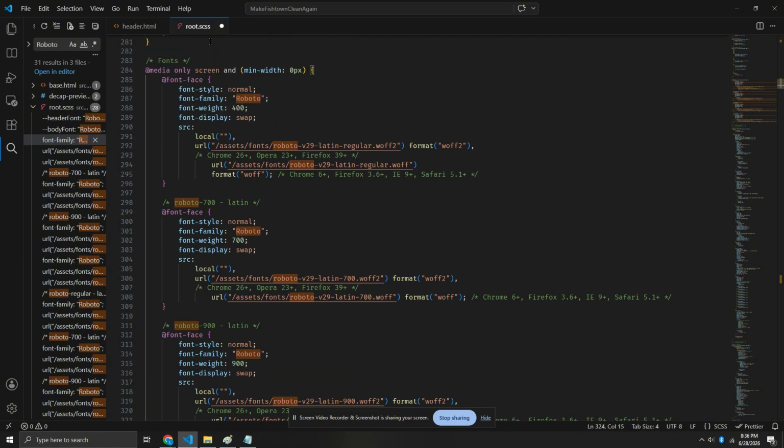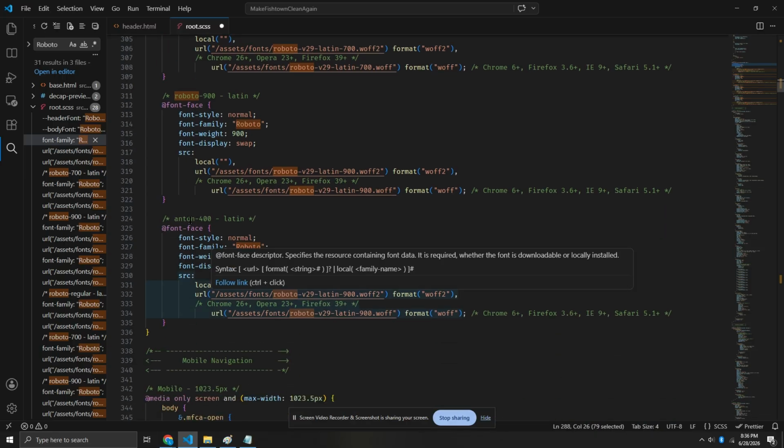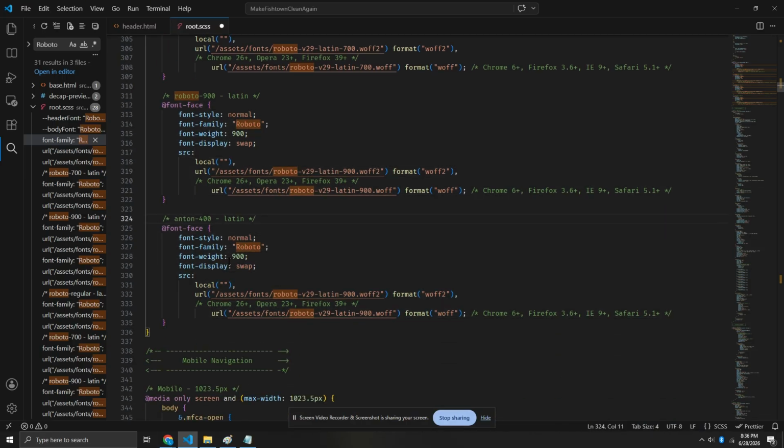You can see Anton is referred to a few times. That's because it has multiple boldness font weights. They have 400, 700, and 900. These two fonts that I got only have one font weight. They're just regular, so that's 400. So I'm just going to make one font face section for each of those fonts. There's no other font weights for Anton or Pacifico.